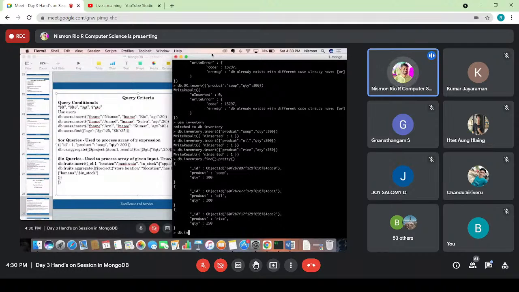So inventory is my collection name. Aggregate. Okay, so here we have to be very careful with the curly braces and other things. So slowly I will type, otherwise again I have to start from the beginning. Okay. So here I'm looking for the item number 1, something you can give, whatever it may be. Here I'm just adding the method result because it is going to give you the result as one single document. That's why.